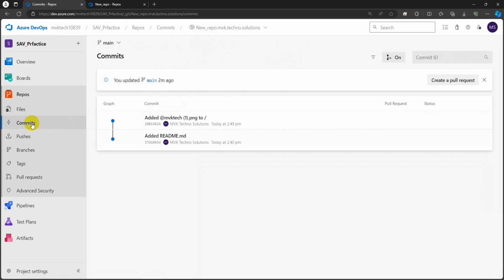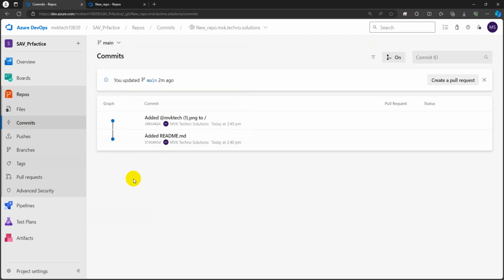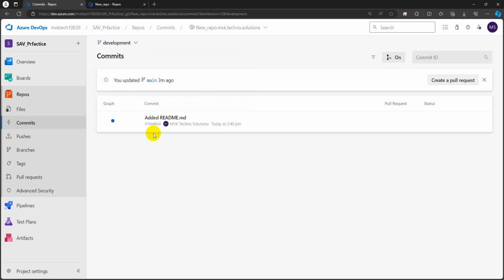If you click on the commit section, you will see a user interface like this. So these are the options, branches. From which branch you need to see the changes, you can select from here. For example, I want to see the development branch's changes, commits or modifications. So click on the development branch. These are the commits that happened on this particular development branch.